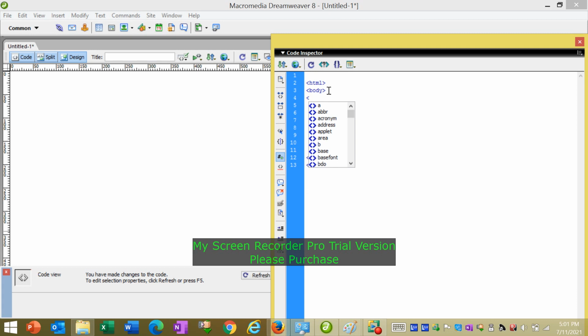Now we open the HTML tag for table. And our table, my dear viewers, we need to declare the size of the table. That's going to be the table width. Let's put it 400. 400 is a good size for our table.